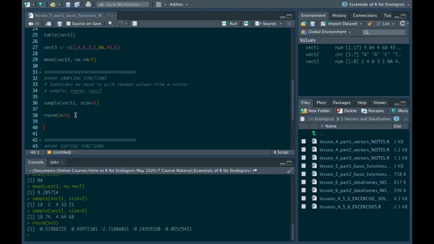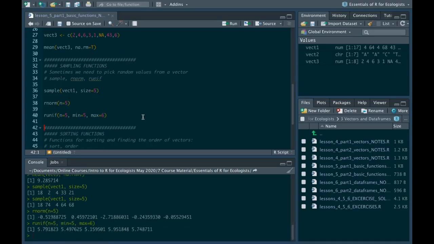Similarly, for the uniform distribution, the first value is the number of samples to take. The second is the minimum value from that uniform distribution, and the next argument is the maximum value. So we could do n equals 5, min equals 5, max equals 6. So now we'll get 5 random values between 5 and 6, and that's what we get.